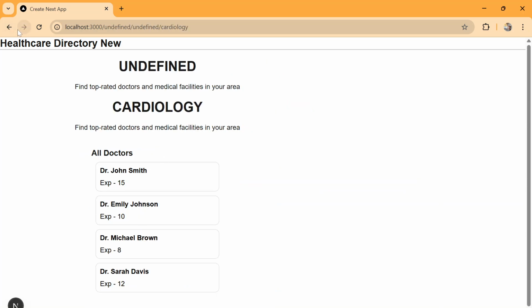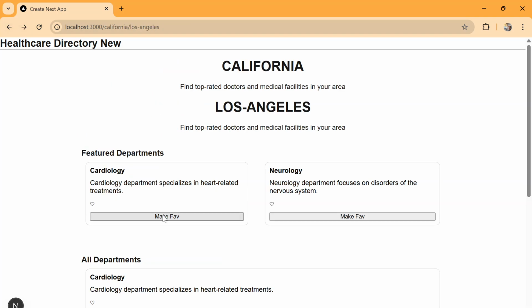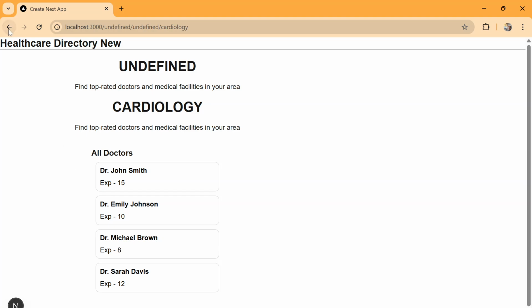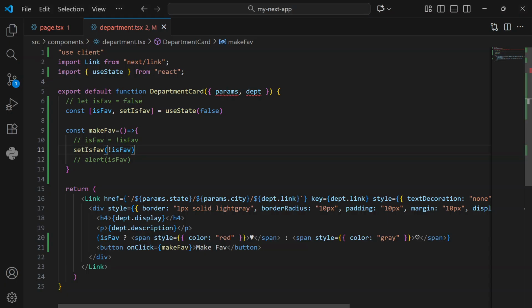See, now when we make it favorite, it becomes red. So this is a dynamic state change. It is handled through the useState hook. In a future video I will explain what a hook is and what different types of hooks are available in React, and also how to make custom hooks. So useState is one type of hook available in React.